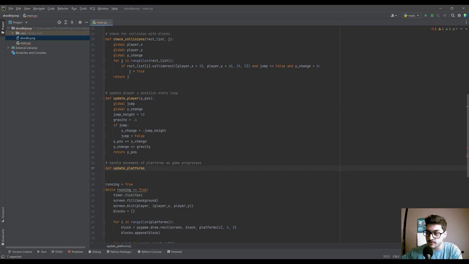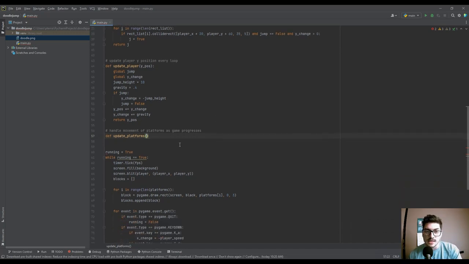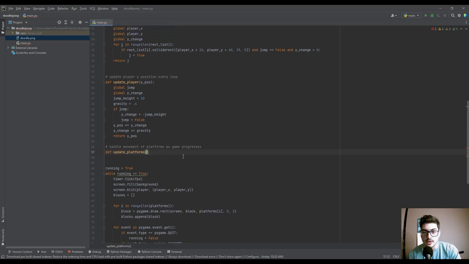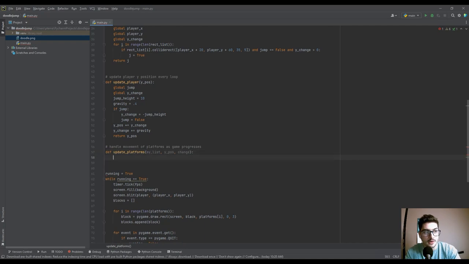You're going to move all of the background objects downward. So hopefully that makes sense. We're going to define this function. We're going to call it update platforms, and we're passing in a list that I'll just call my list. You can call it platform list or anything like that. And then we are passing in the Y position, and then the Y change. I'll just call that change because we're only dealing with one direction of change here.